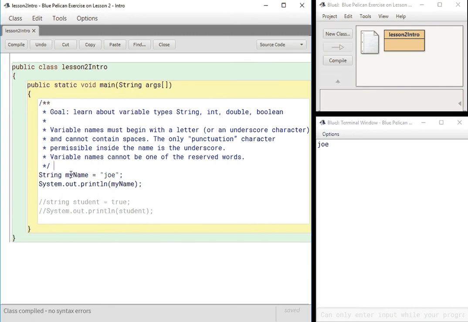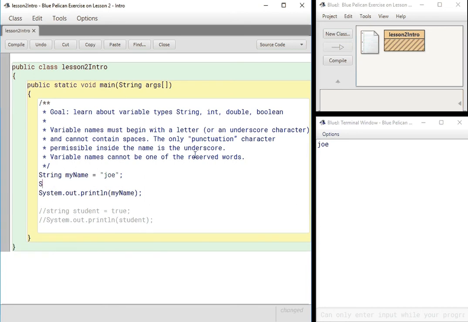Now, just to be clear, I could, of course, make another string. Let's do that. String, I don't know, x equals my name, like that. That's fine. You're saying, but wait a minute, my name's not in quotes. Well, yeah, it's not in quotes, but it's the name of a variable, so that would be permitted. And down here, I could print out x, and that would run fine, and hopefully that makes sense to you. And it still prints out Joe.